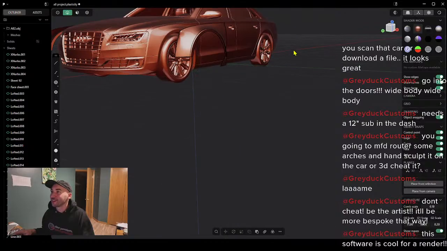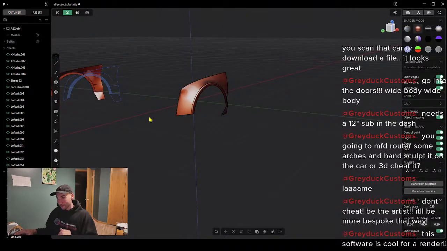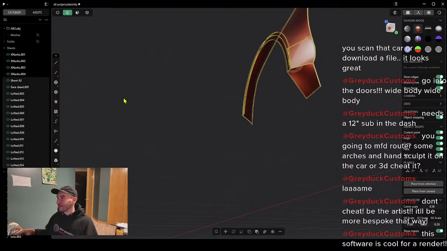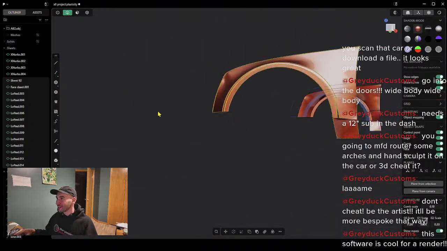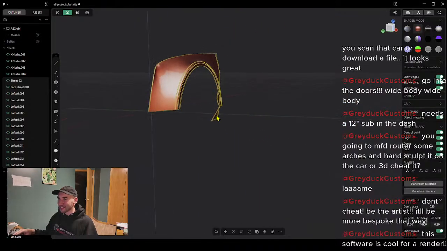So how do we find those gaps? That's what we were struggling with before. Let's go ahead and hide the mesh there. Select the whole thing. The software is cool for a render. Yeah, I do like it. And I'm still very beginner, so I'm sure if there's like a pro watching this, they're probably just cringing so hard at everything I'm doing here, but I am still learning.